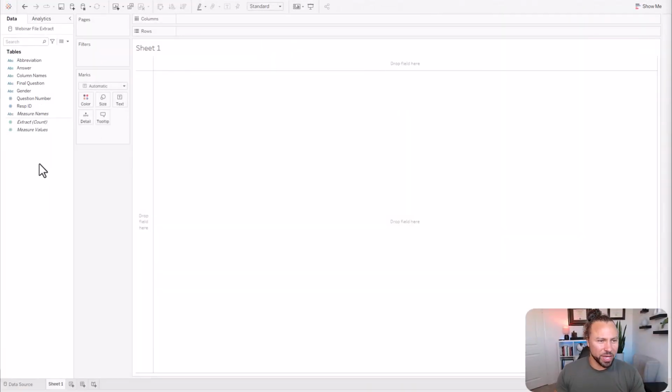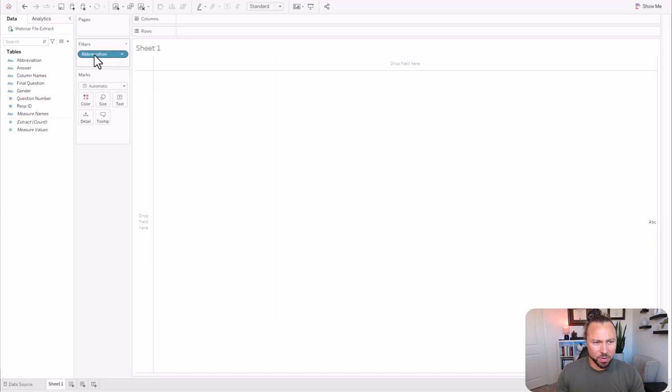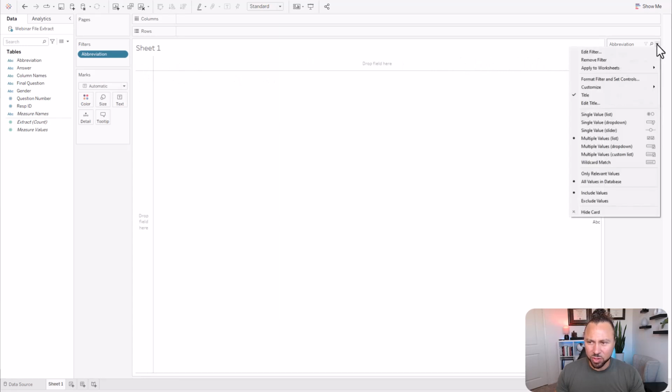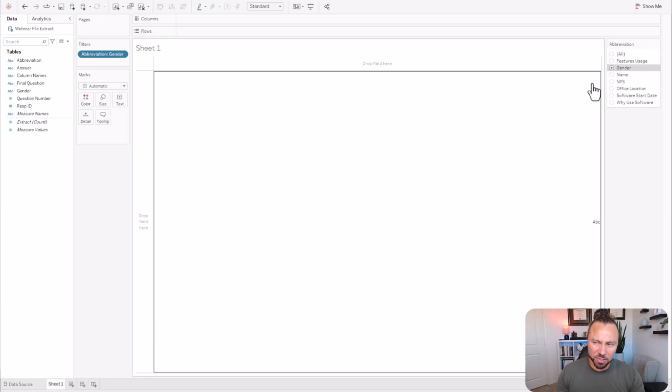All right, so we got our data over here. First thing I like to do is click abbreviation, throw it over here in the filters. Let's hit all, hit OK. Right click abbreviation here, go to show filters. And I'm going to hit the drop down and do a single value list. So this is going to essentially filter all of my data depending on which abbreviation it is. All right, let's start with gender, kind of the easiest one.